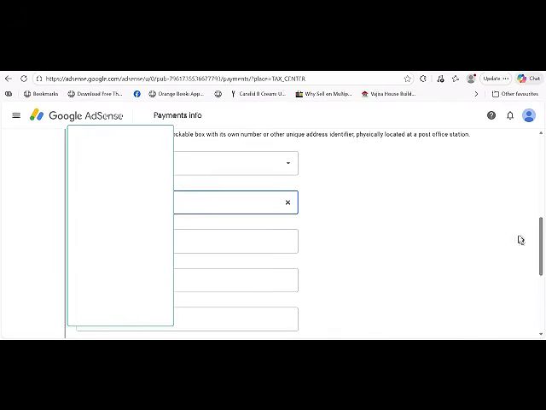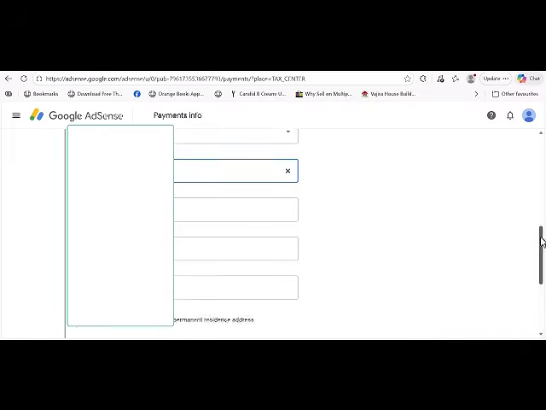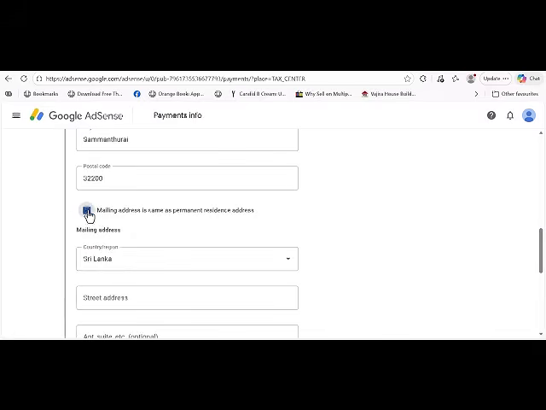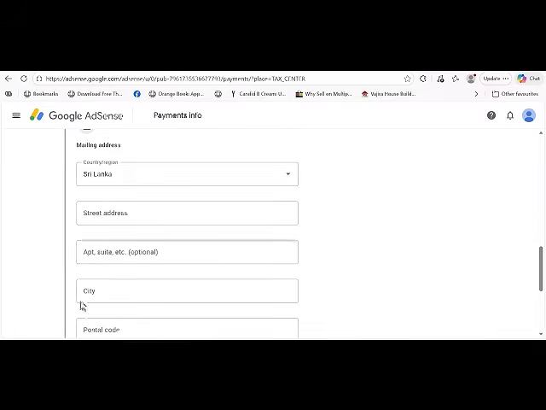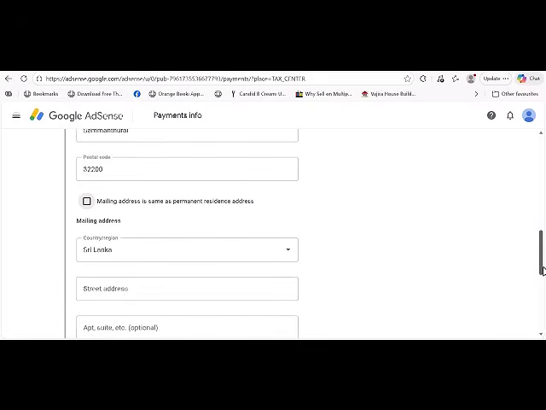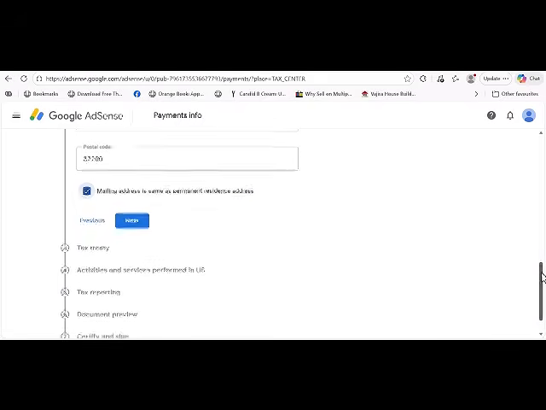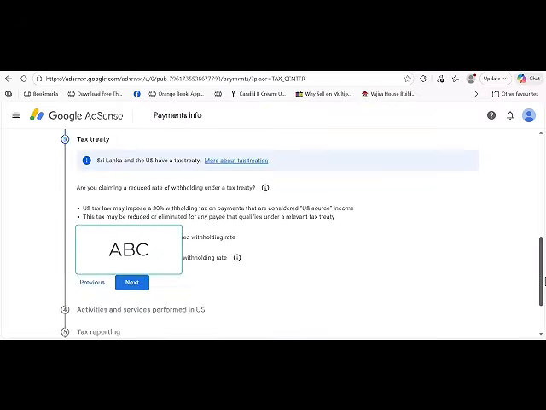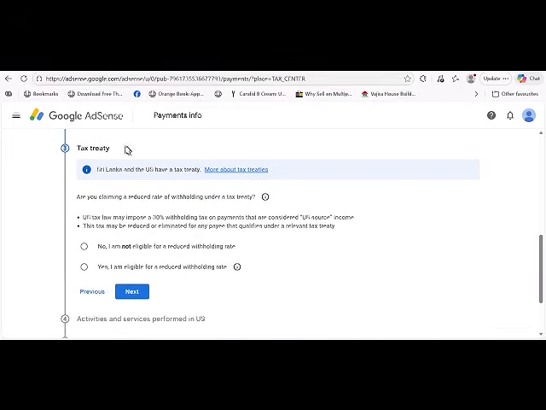So I have given my address details with the postal code. So if the mailing address is different from the permanent address, you can give the mailing address separately. If both are the same, you can select this one. So no issues. Now click next. So here it will reconfirm your details, name, and the address. Then it asks for the tax treaty.